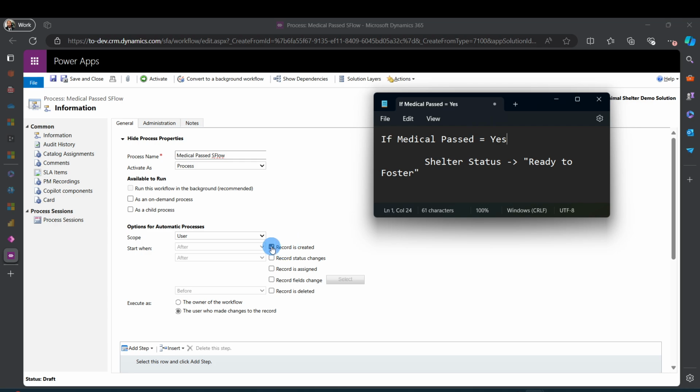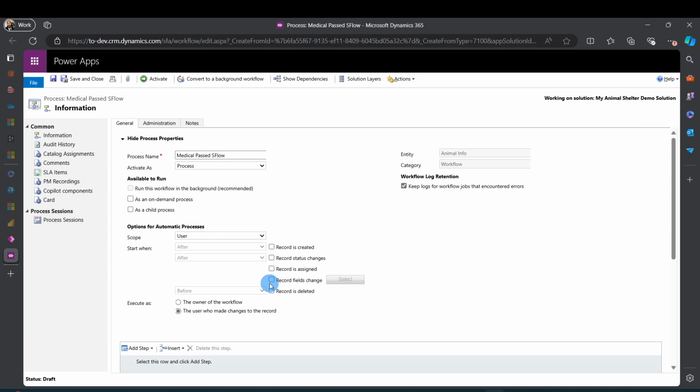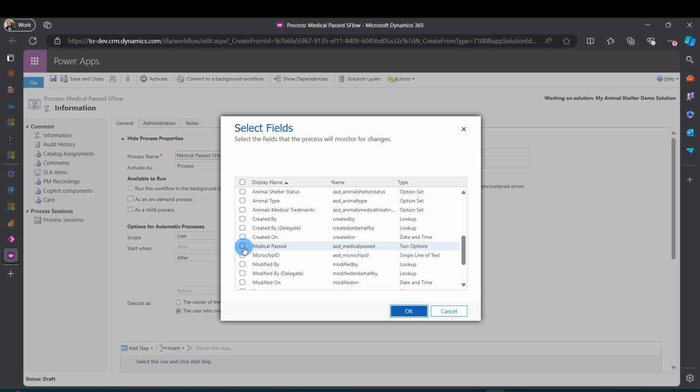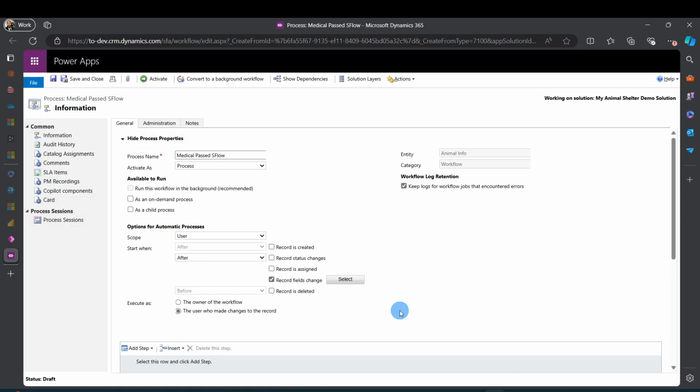So I'm going to uncheck this and then I'm going to look for a medical pass field by going here and clicking that. And once you click that, you will see two options pop up for you automatically. It's either going to be before or after. Let's just leave it as after and select our field. So it's a medical pass field, and click OK.